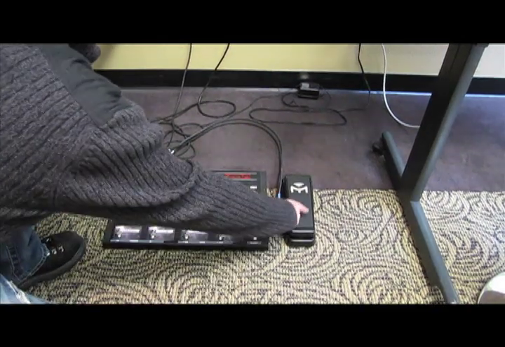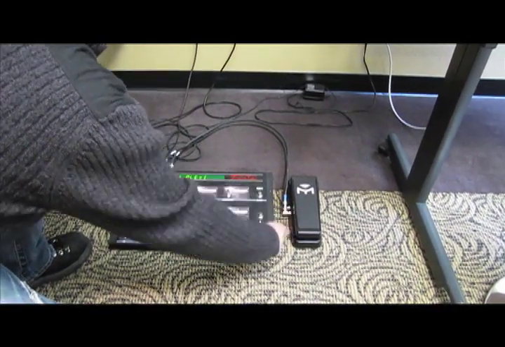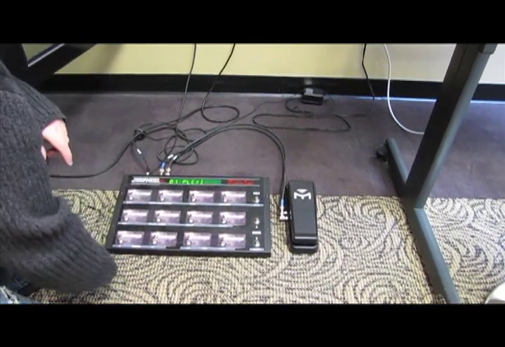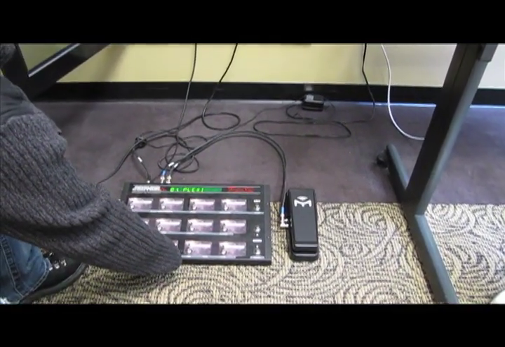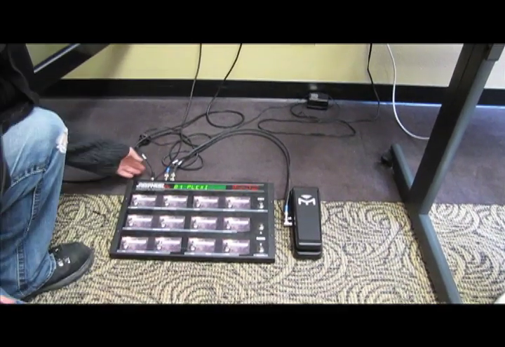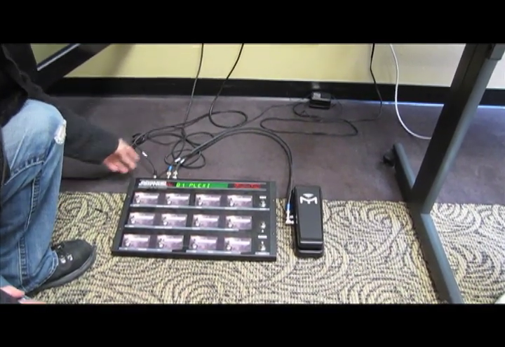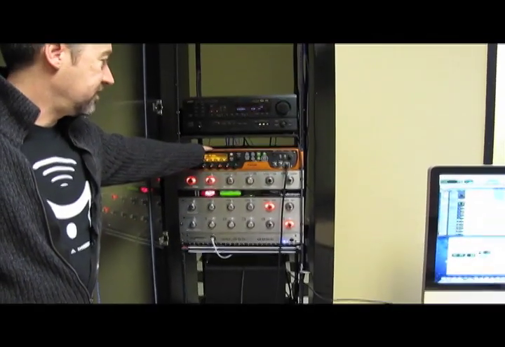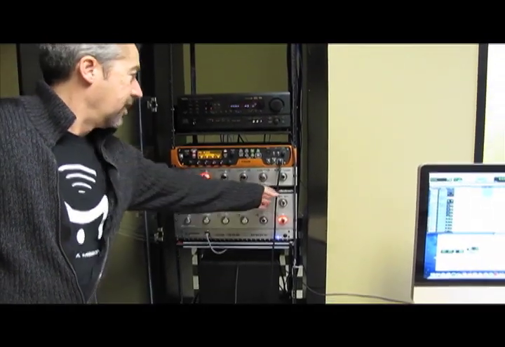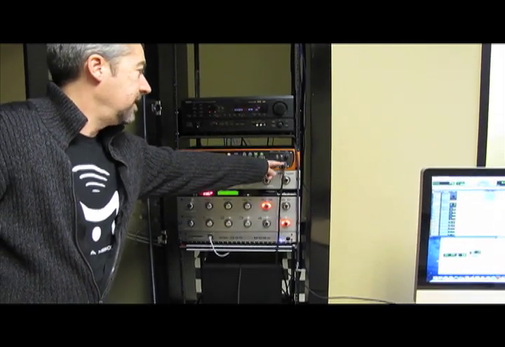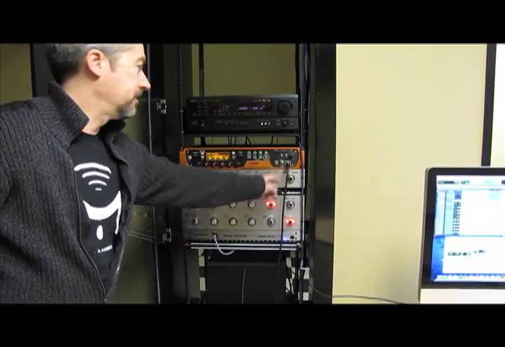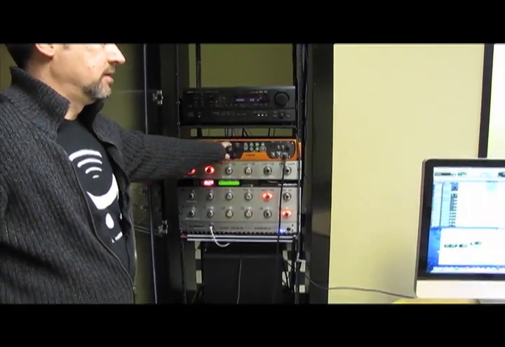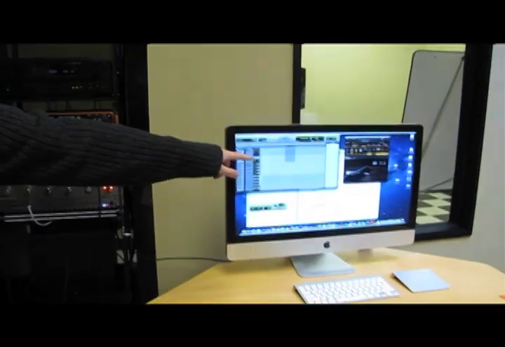So here we have the Mission EP-11-S, and this is connected via these two cables to the two expression pedal inputs on the Ground Control Pro. Ground Control Pro is then connected via this MIDI output to the MIDI input on the rear of the 11 rack. Our guitar is connected to the front input on the 11 rack. And then there's a USB connection on the back of the 11 rack going to Pro Tools running on the Mac.